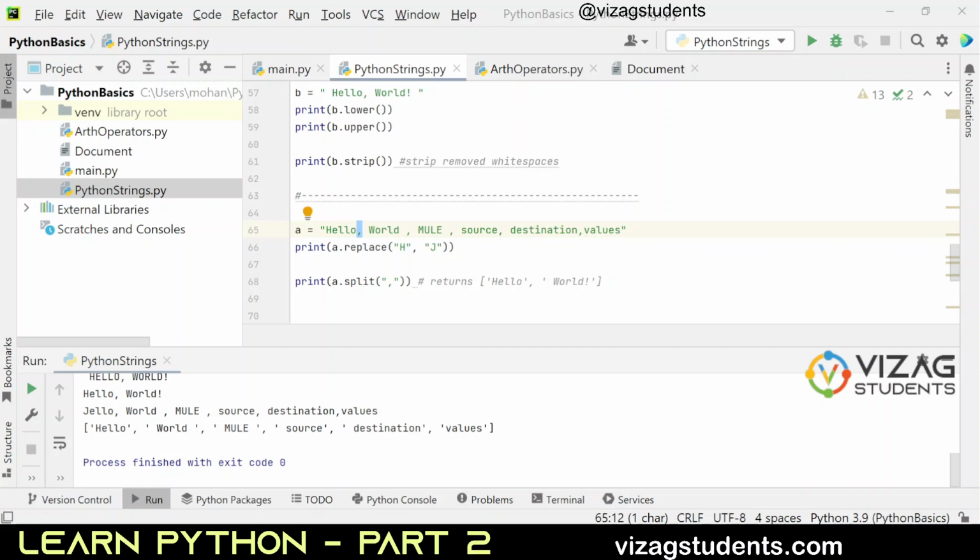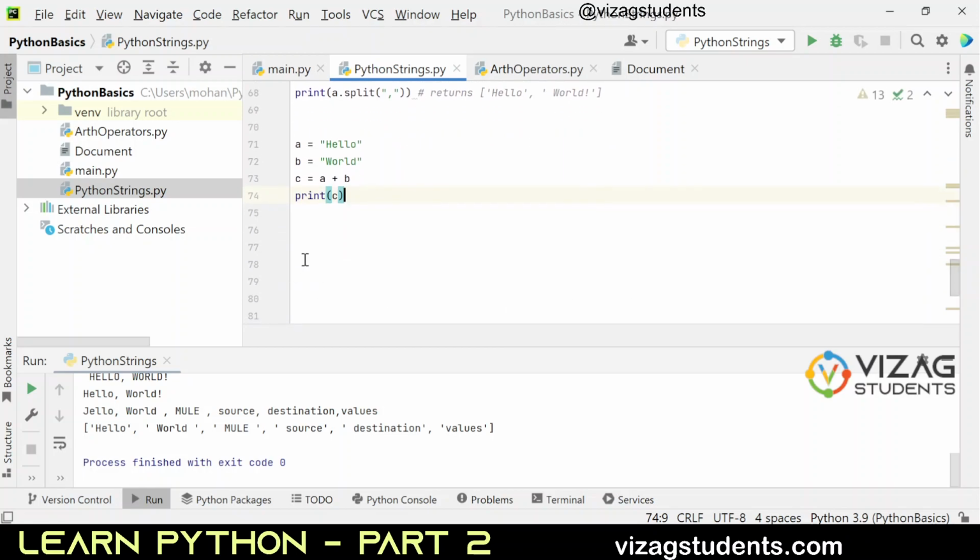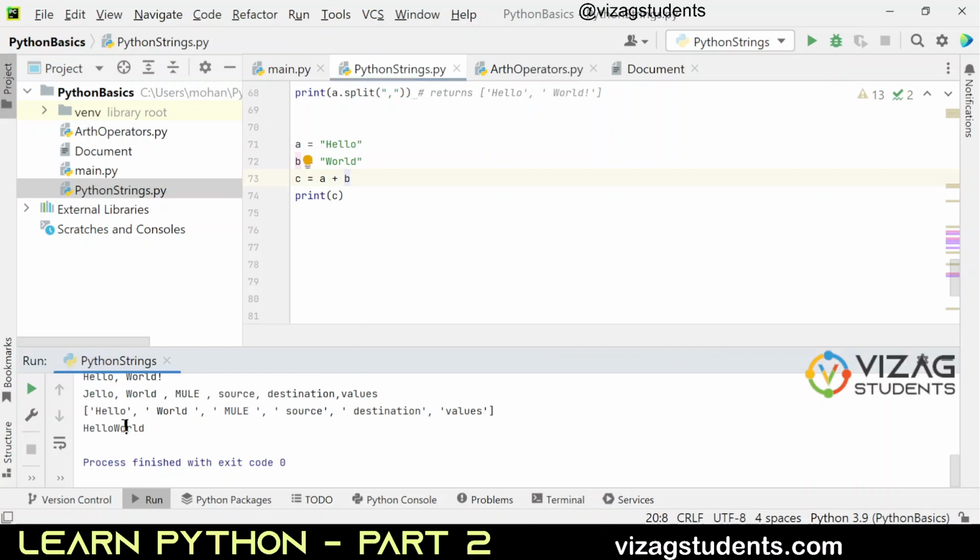Now, how you can concatenate, merge or combine strings. You can use the plus operator to merge or combine strings. I'm using variables A and B for this scenario. If you see, hello is one variable, world is another variable value. Now I create a new variable C and I'm adding both A plus B and I'm printing C. So now C will hold the value of both hello and world. See here, C is having both hello and world.